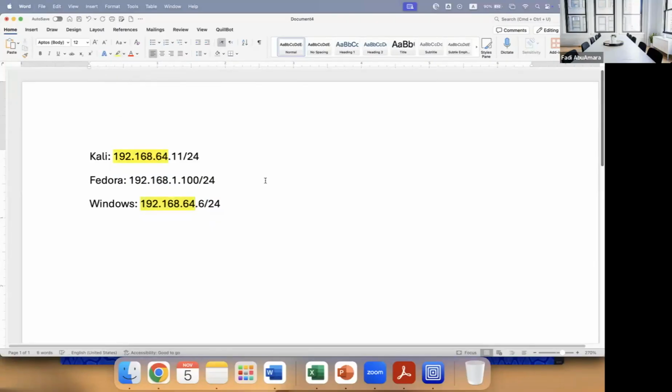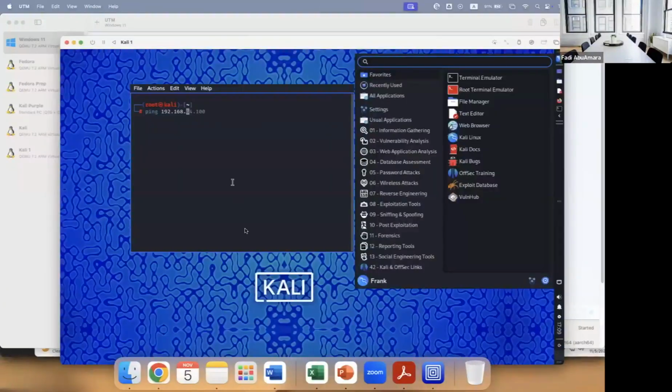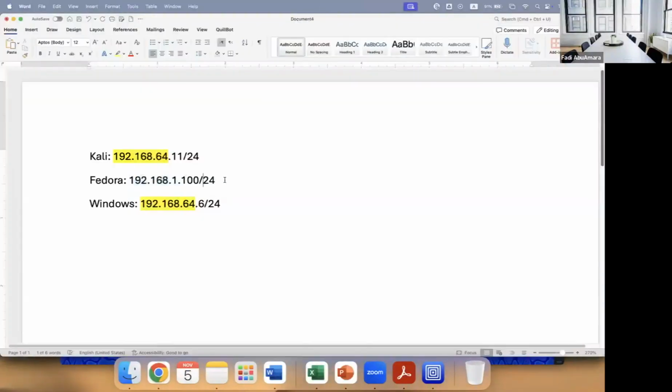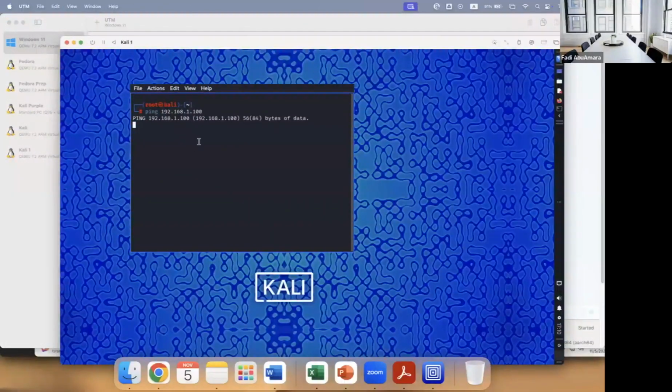So I can see that Kali and Windows are located in the same network. However, if you look at Fedora, it's located in a different network. So if you try to ping Fedora from Kali, it doesn't work. Let me show you this. Now inside Kali, if we try to ping Fedora with address 192.168, let me check again, 100. As you see, this is the IP address for Fedora. And if you try to ping Fedora from Kali, it doesn't work.